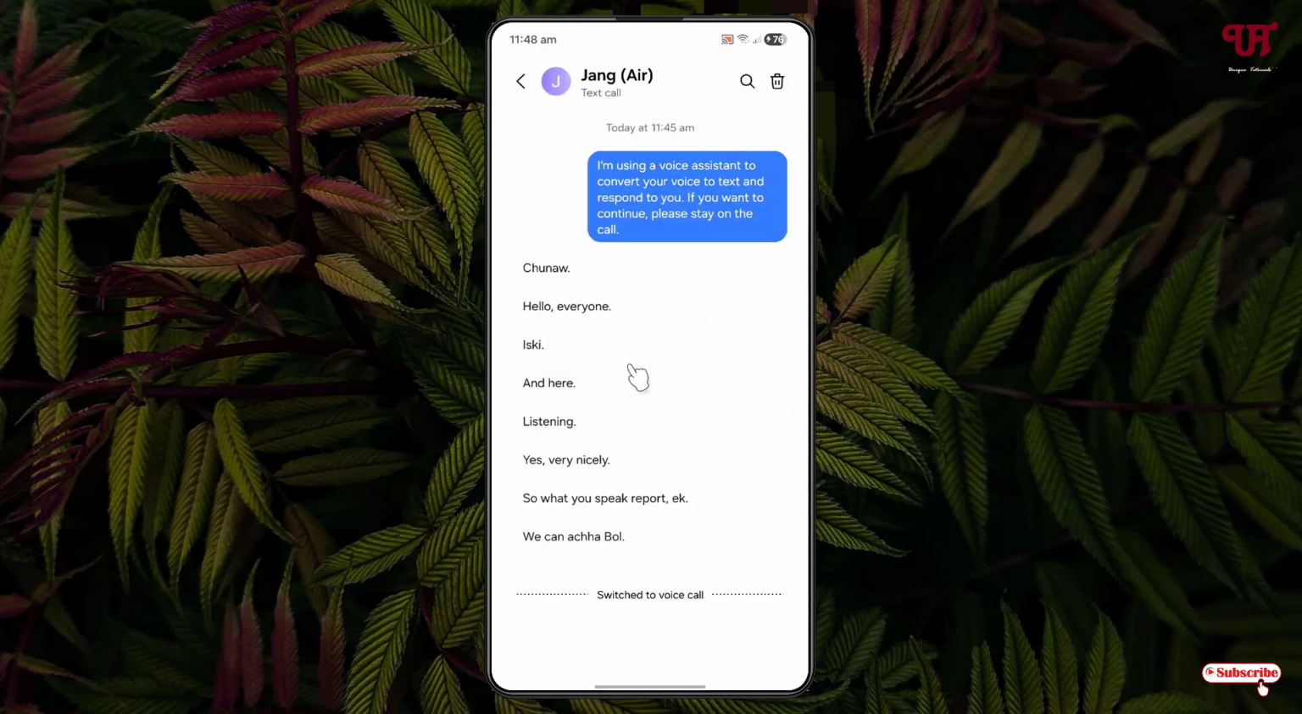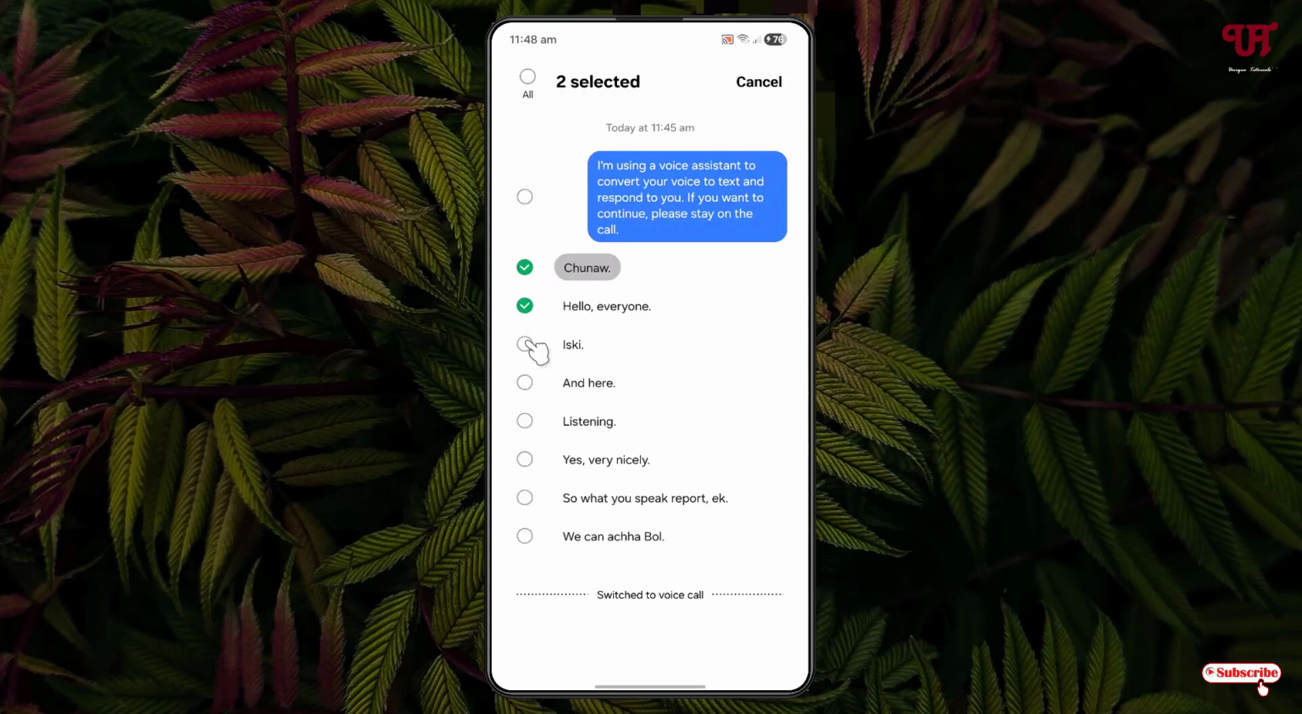You can see all the phone call voice conversations that have been converted into text, as you can see here right now. So you can also copy all the phone call conversation, and you can paste it in your notes application by clicking on this copy, or you can even delete it.